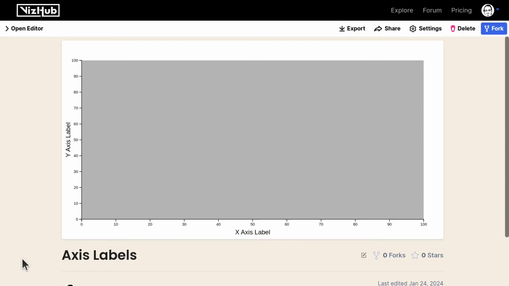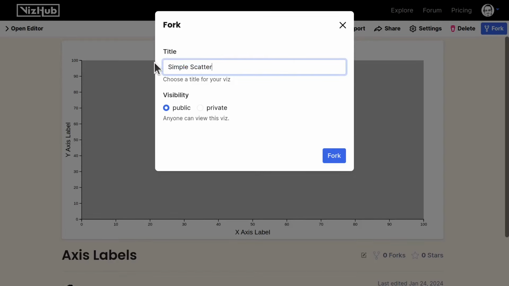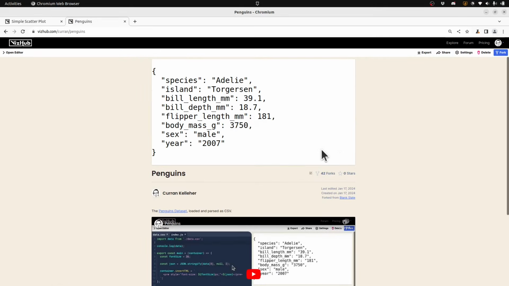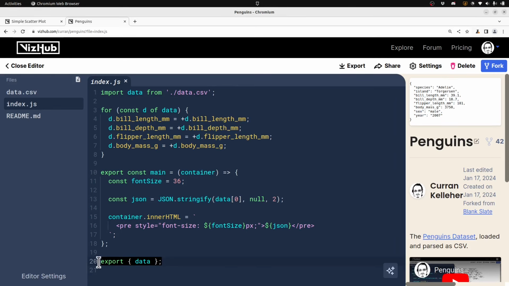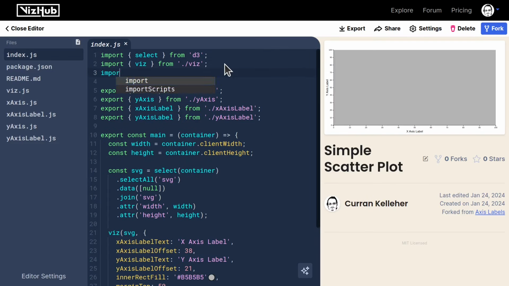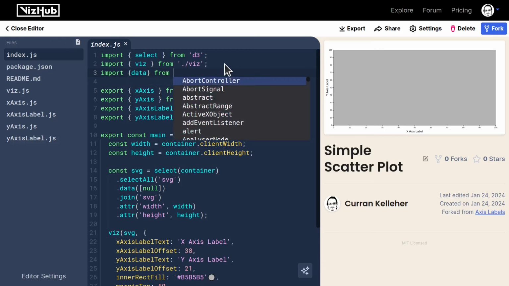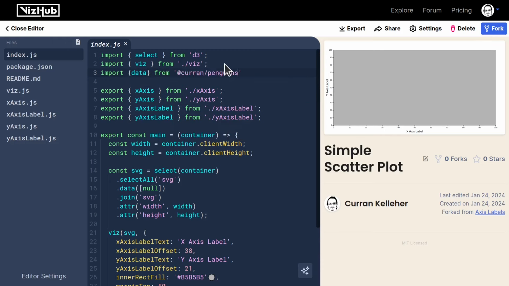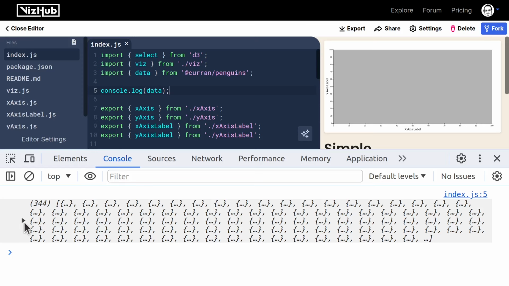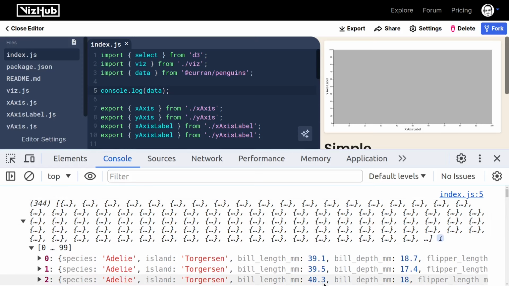To make a scatter plot, I'll start by forking this viz, and I'll call it simple scatter plot. I'd like to visualize this penguins dataset, which has been configured with a custom URL, curren/penguins. And it has a named export called data. Therefore, in my scatter plot, I can say import data from @curren/penguins. And then if I console.log data, sure enough, it shows up. There's our rows of data.